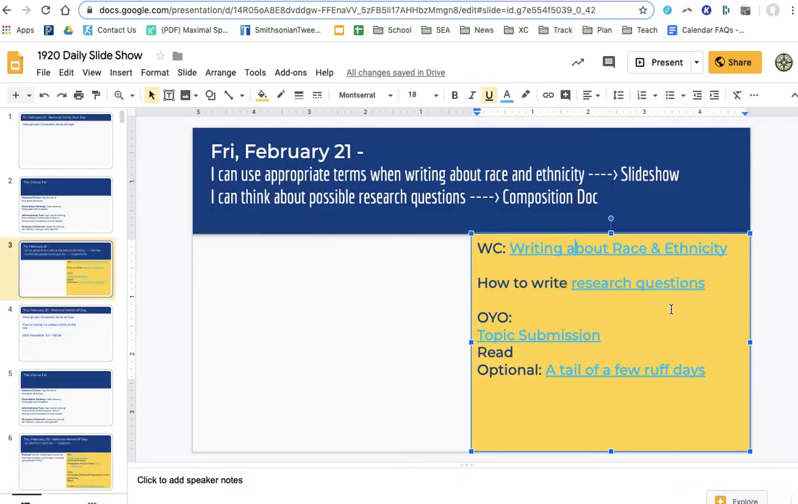Go back to the main slideshow. Big goal would be to get your topic submitted. Smaller goal would be to begin writing your research questions. And if you have time, you might do some reading. Again, most students are done with this. Not everyone has to be done today, but on Monday, that's the date we need that done.